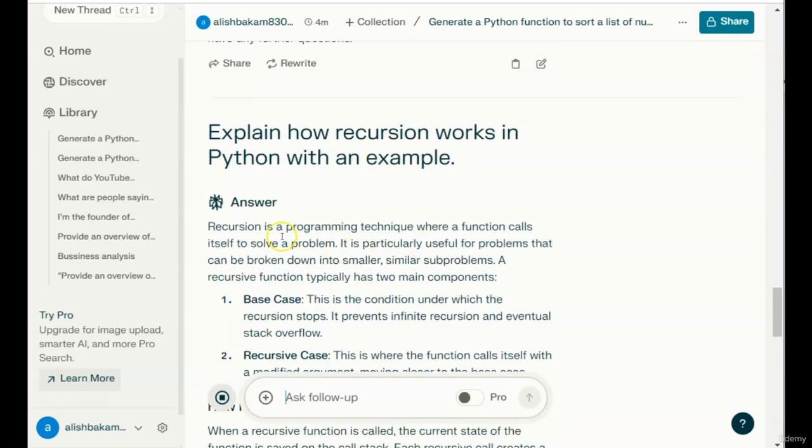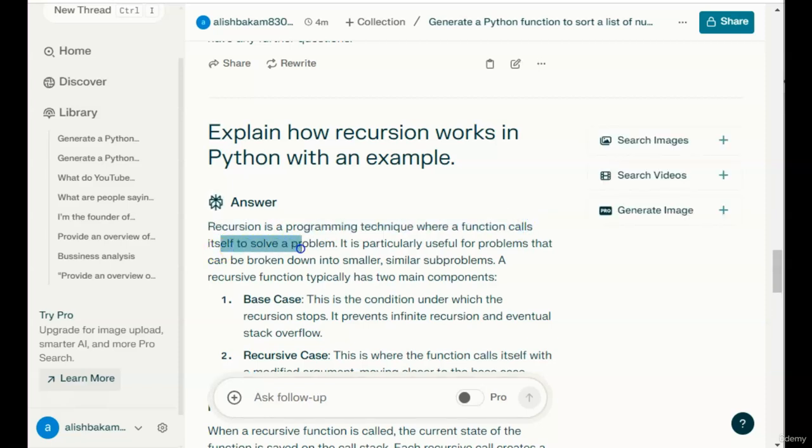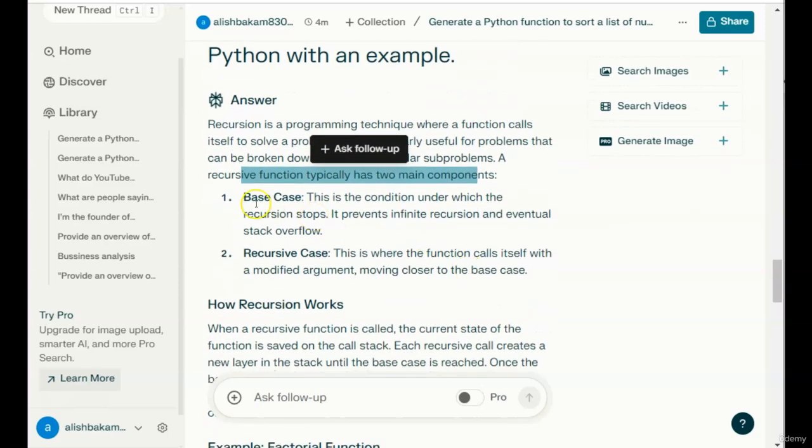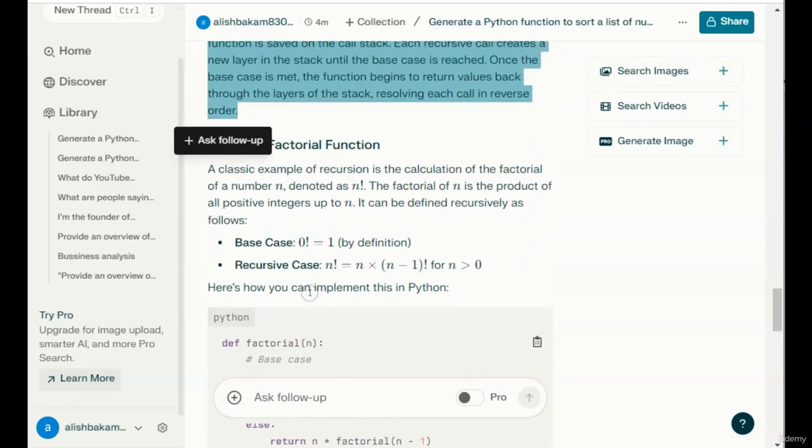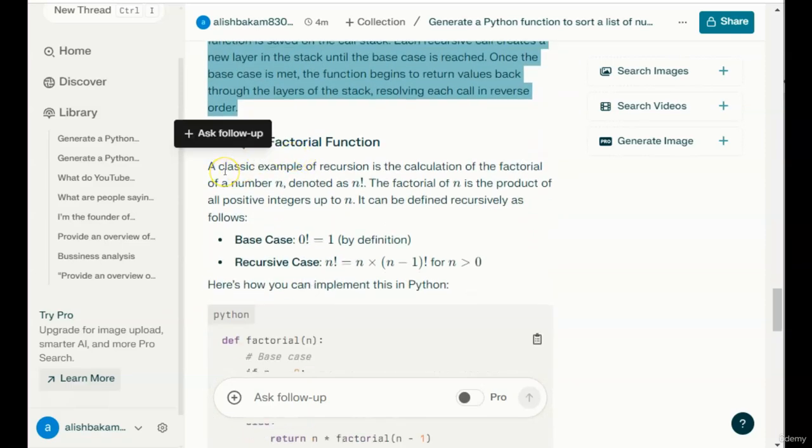So it says, recursion is a programming technique where a function calls itself to solve a problem. It is particularly useful for problems that can be broken down into smaller, simpler subproblems. A recursive function typically has two main components. One is the base case and second, the recursive case. So then it talks about how recursion works. And then an example. So the example is a factorial function.